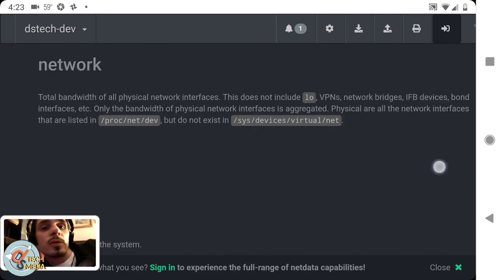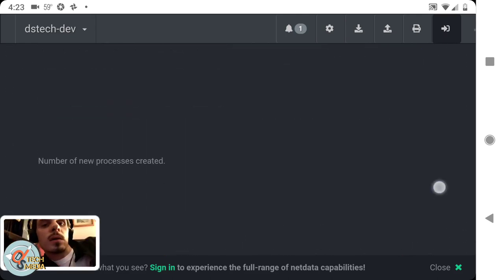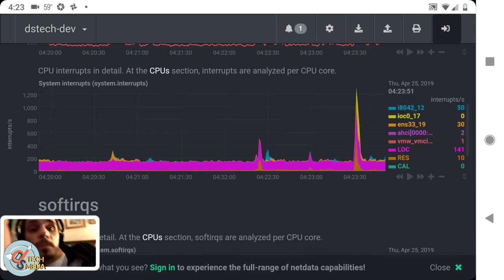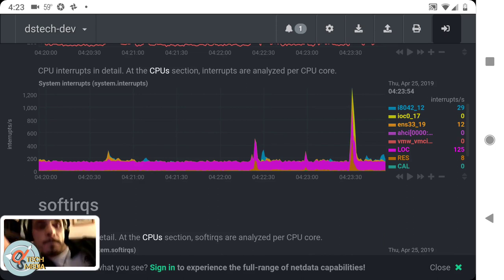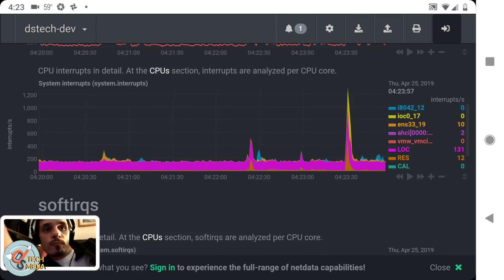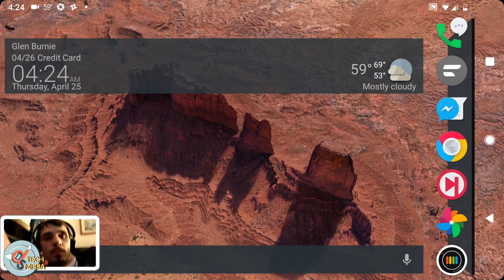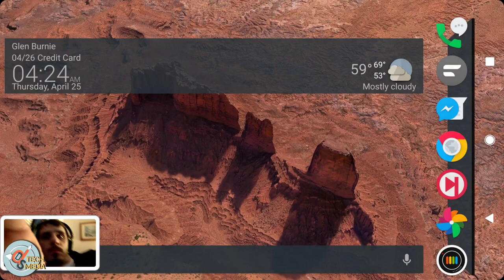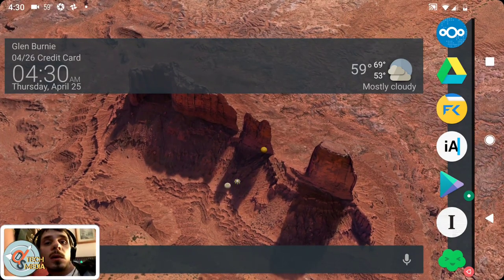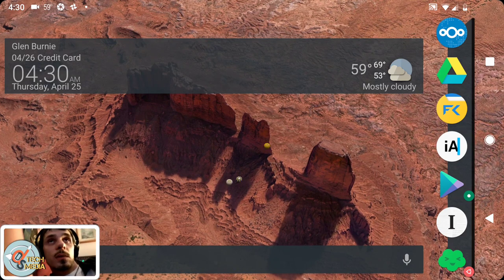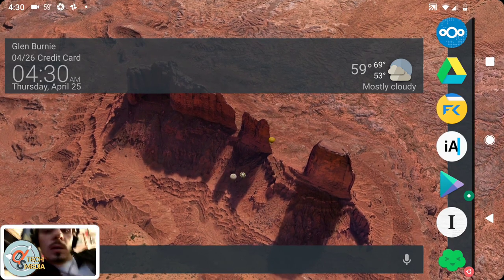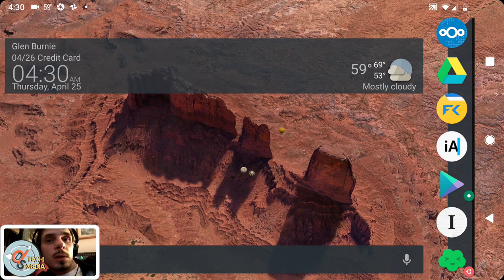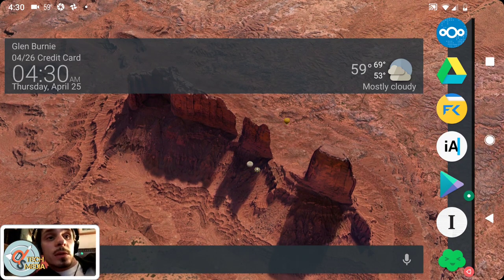And yeah, that's how you install Netdata on pretty much any Linux server with that easy installation script. And that is how you install the Netdata server system monitor. I hope you like this one. I'm going to be doing a lot of other Linux server and desktop tutorials in the future.